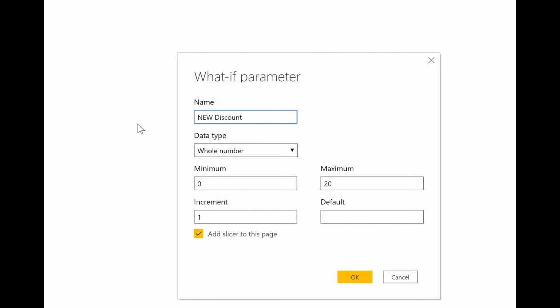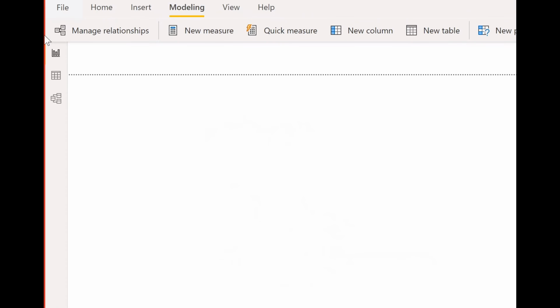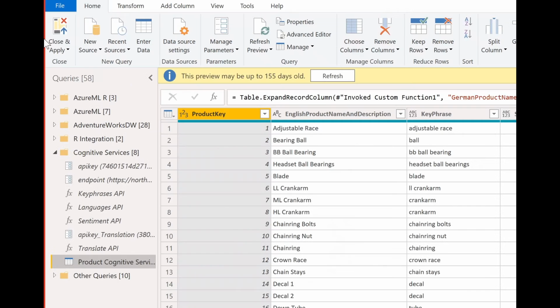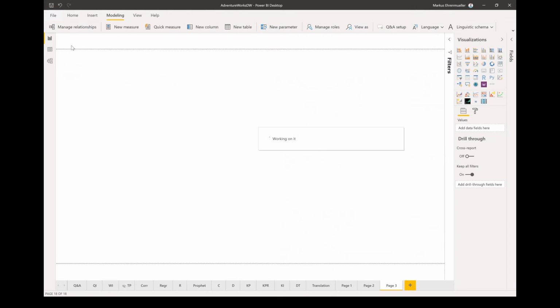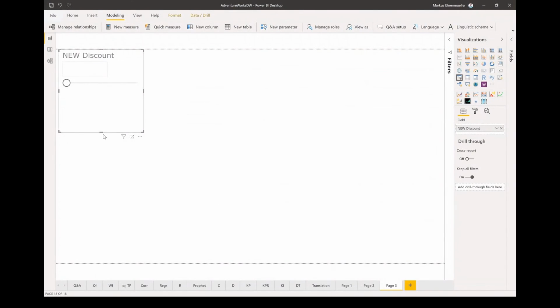The new discount should be a decimal number between 0 and 1, and the increment would be 0.1, so we have a percentage, 1%. I don't need any default here, and I want to add this as a slicer on the page. Then we get the slicer up there, and we don't need to refresh in the background. Maybe I go back to Power Query and close it so it's not showing up from time to time. So yes, we have the new discount here.